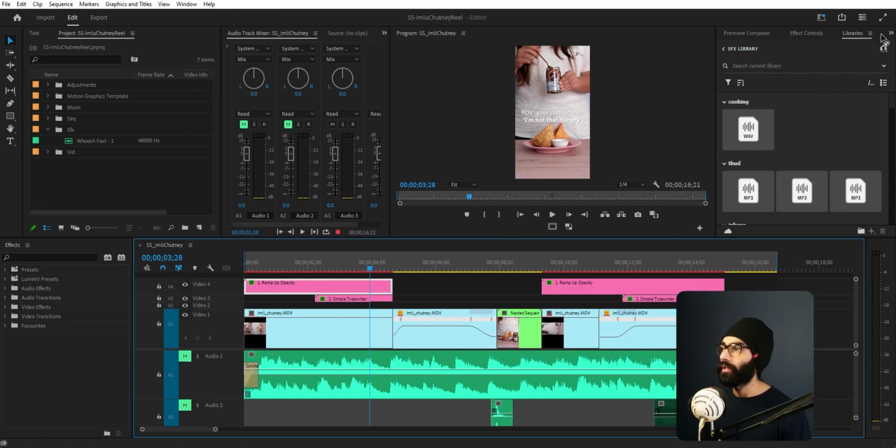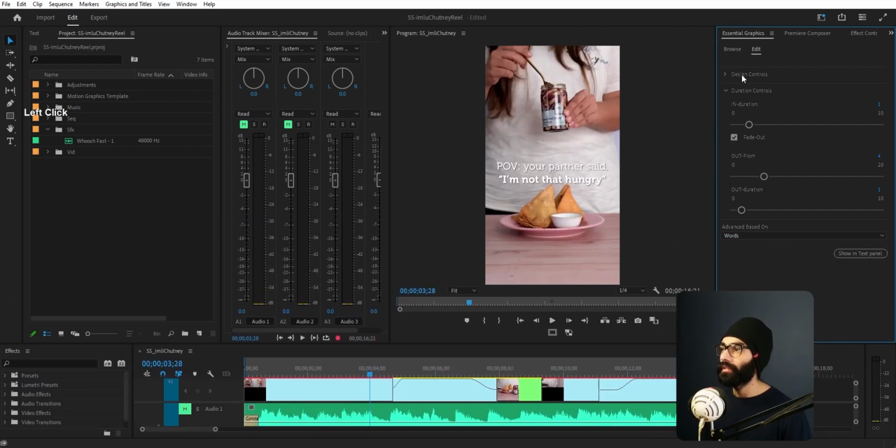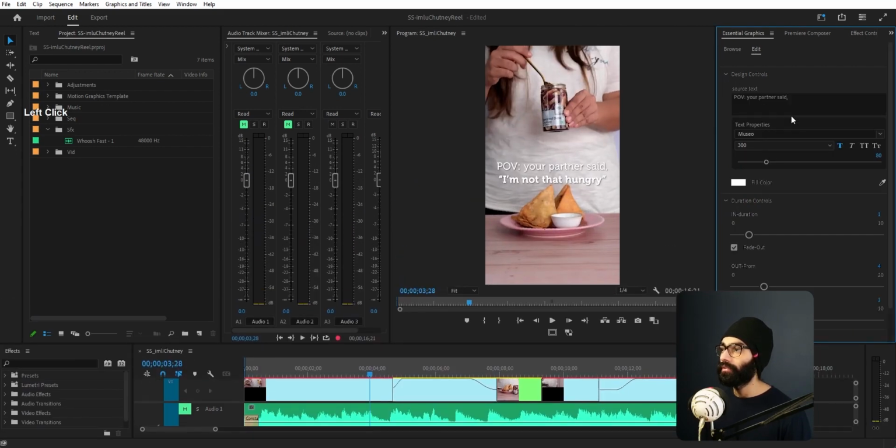If I go into my Essential Graphics and see this ramp up opacity, this has design controls in it. This is a problem with Adobe, that you cannot select this part and just make it something else. It will not work, it will change the whole thing, and that is such a pain. Why don't you just add this functionality, Adobe? I'm not ranting about that right now, I'm just trying to express a bit of frustration.